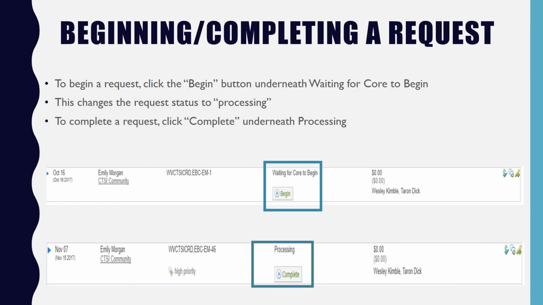Request statuses are helpful in request management. When a request is originally submitted, it will be waiting for core to agree. Once the core has agreed to the terms of the request, it'll change to Waiting for core to begin. You can click the Begin button to change the request status to Processing. Once any core work has been completed, you can click Complete underneath Processing. This will change the status to completed and take the request out of the active list.